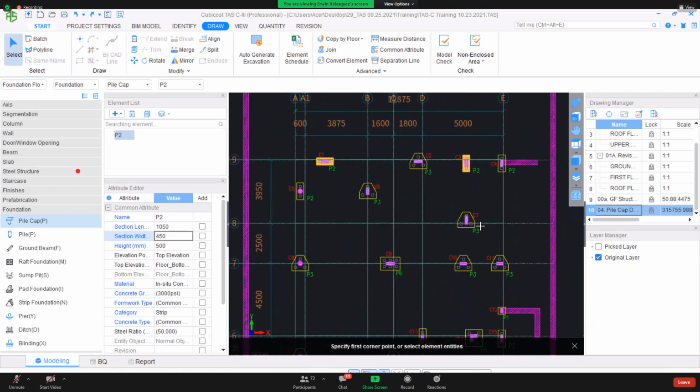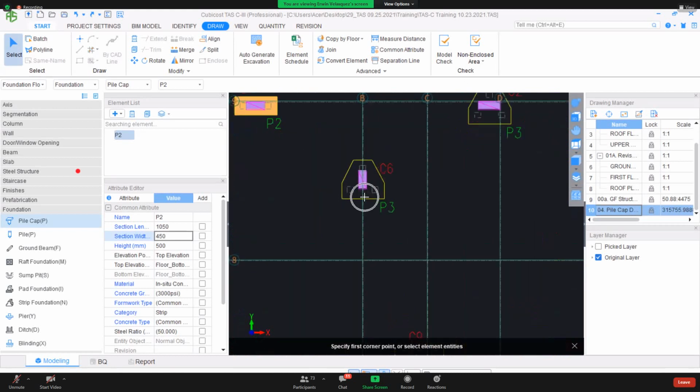Now, let's proceed to one last example, which is the custom pile cap. If you notice, we have an irregular looking pile cap here. If you have irregular isolated footings with a different shape, you may use the custom pile cap element.